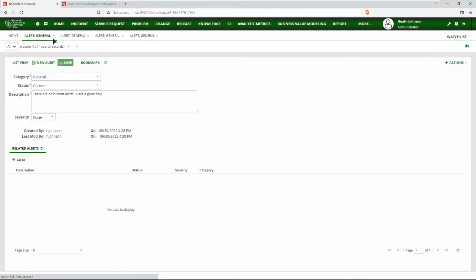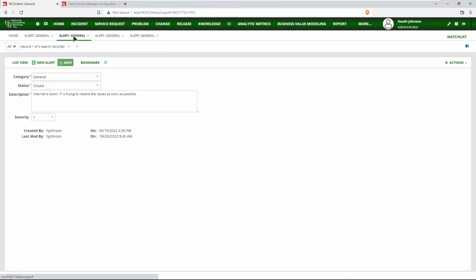Okay. Actually, we need to create new alerts because that's how these are going to be linked. So I'm going to take some of these and copy these off so I can paste them in and create some new ones so we get the linking action going.